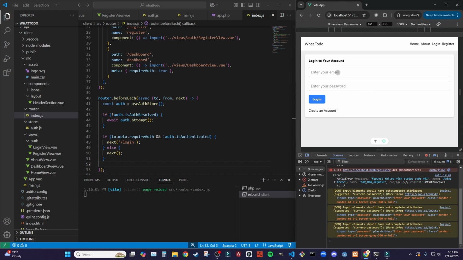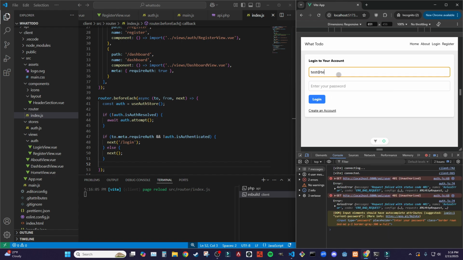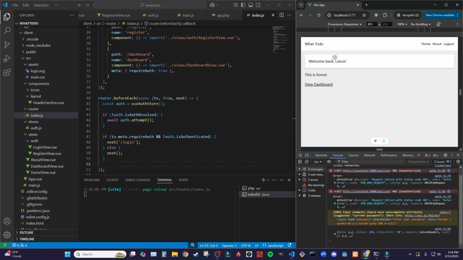So now let's try this. Log in with our test account. And we have our welcome message that shows that we're logged in. And now if we click view dashboard, bam, dashboard shows up and we have a protected route that is only accessible if you're currently logged into an account.